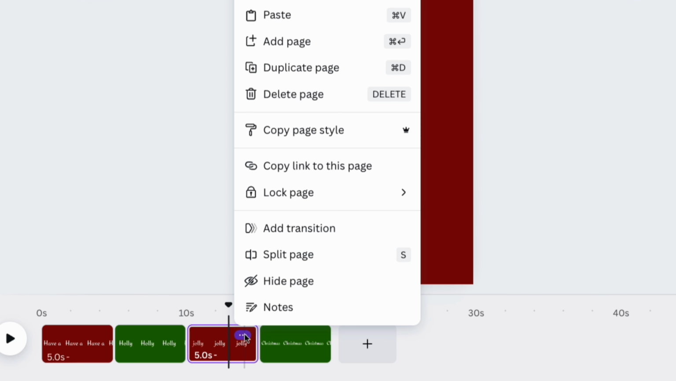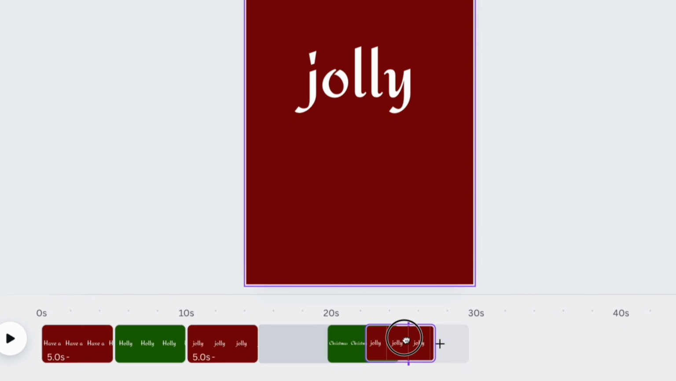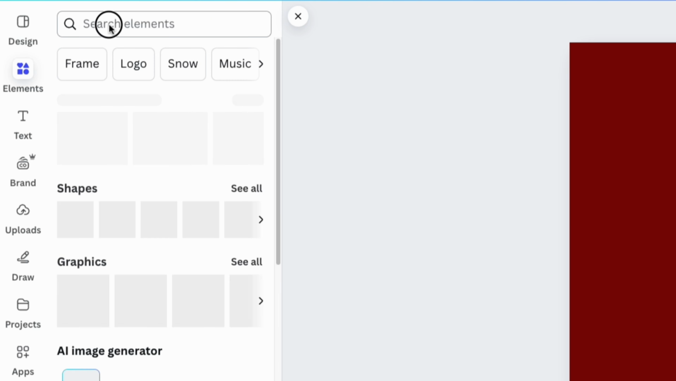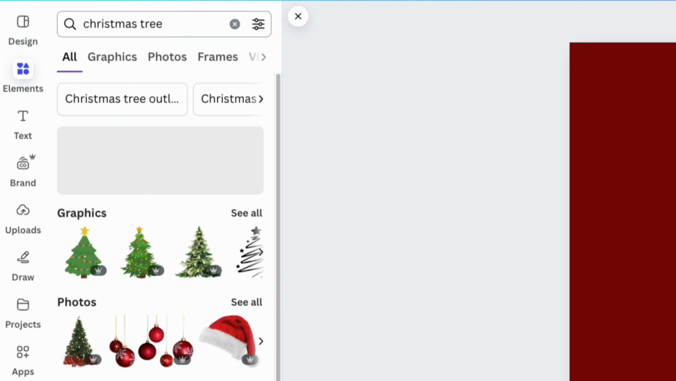As the final touch, duplicate the page once again and add some Christmas illustrations, adding a light yet catchy animation to the illustration.